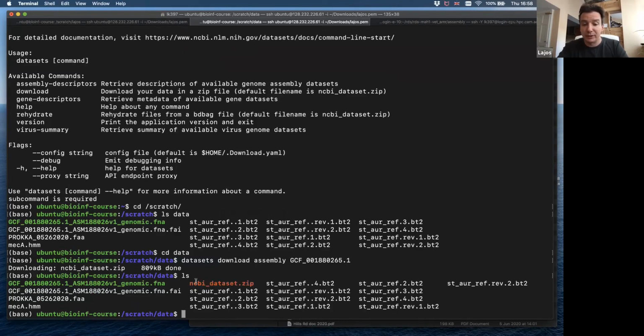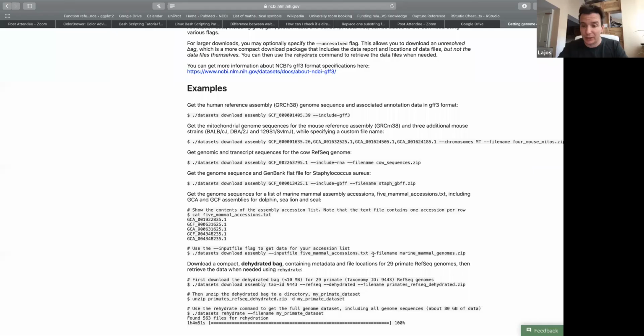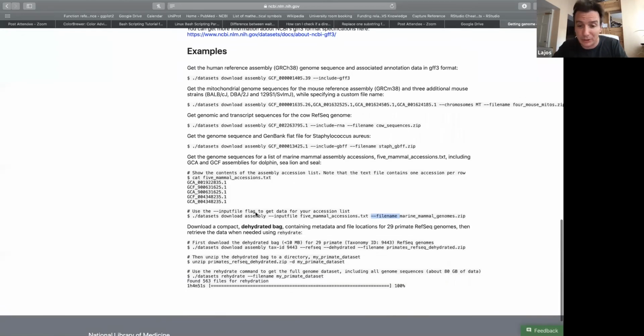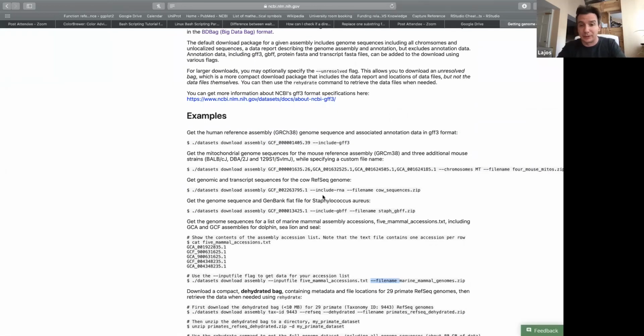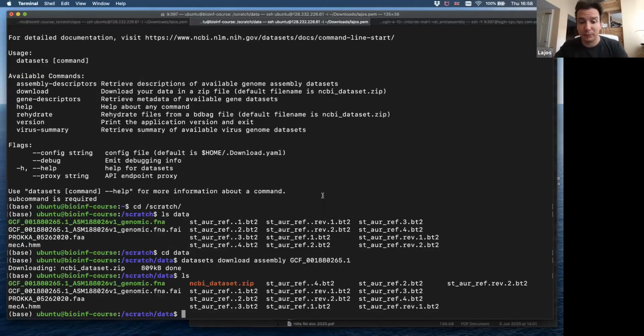You can always redefine this file name. So this is the default file name. But if you look at this with the minus file name option, you can give any kind of file name. So if, for example, you want to download all the Staphylococcus genomes, then you can say minus file name Staphylococcus genomes.zip, and you of course have all the Staphylococcus genome identifiers. I think you can also download by taxon ID. I can imagine that you can download by genus. I haven't done it yet, but I think you can. You just have to check what kind of different functions or options the program has.